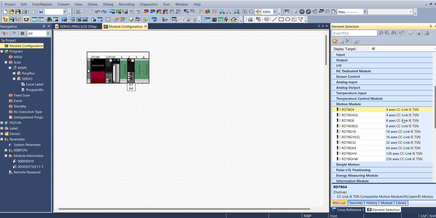There are 4 axis, 8 axis, 16, 32 and 64 axis available. This links with the ITSN network. Now I'm going to add the 4 axis.